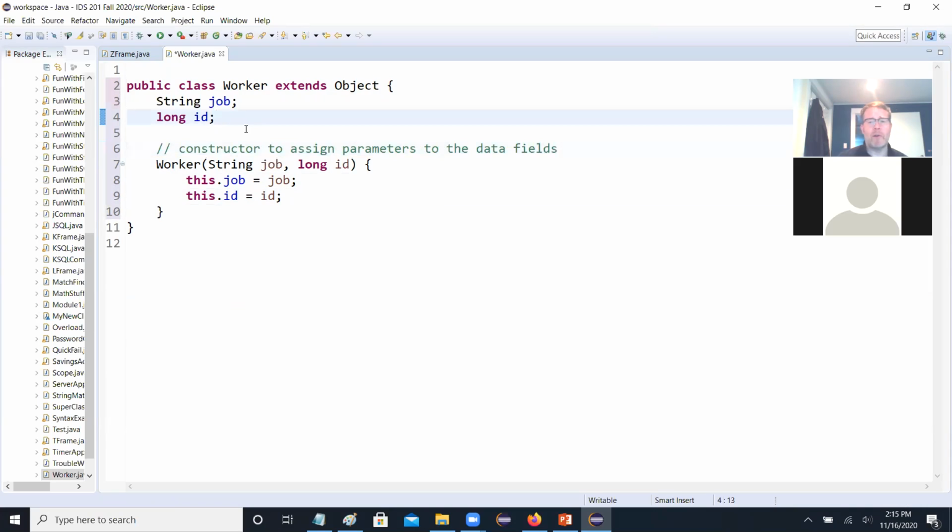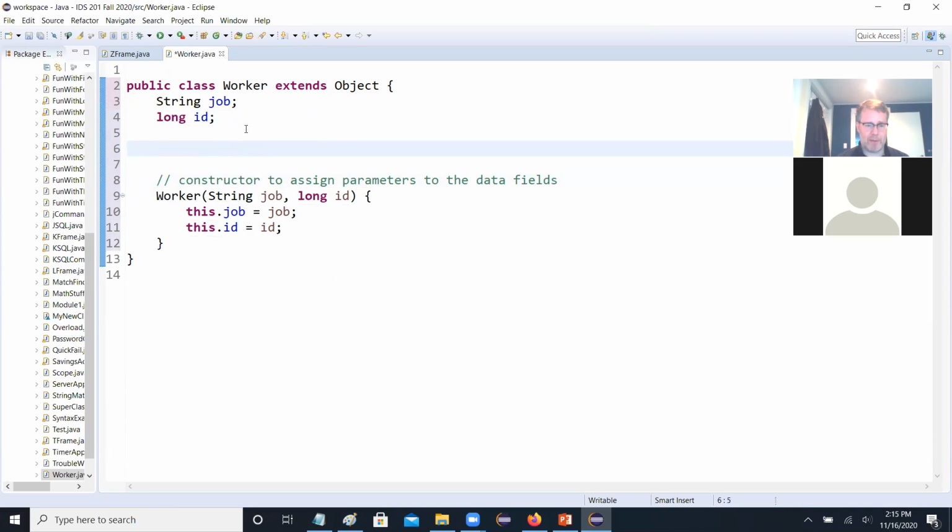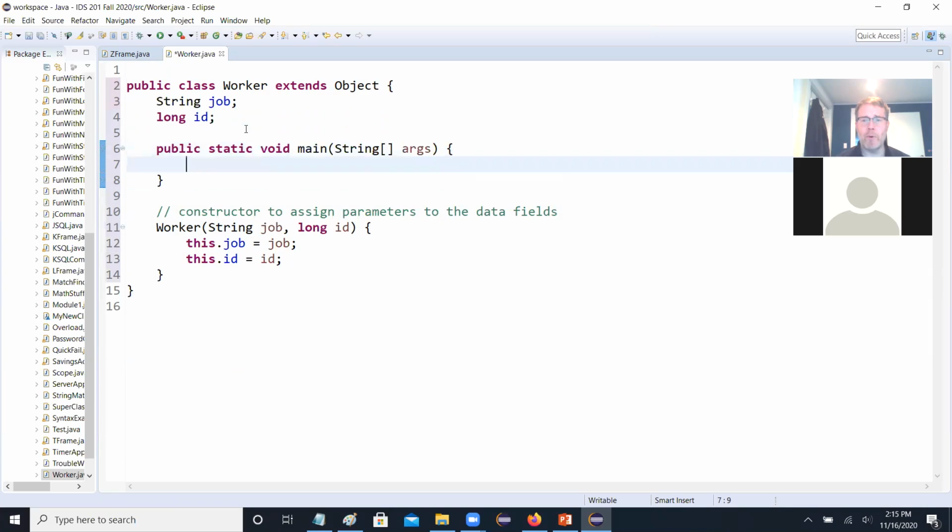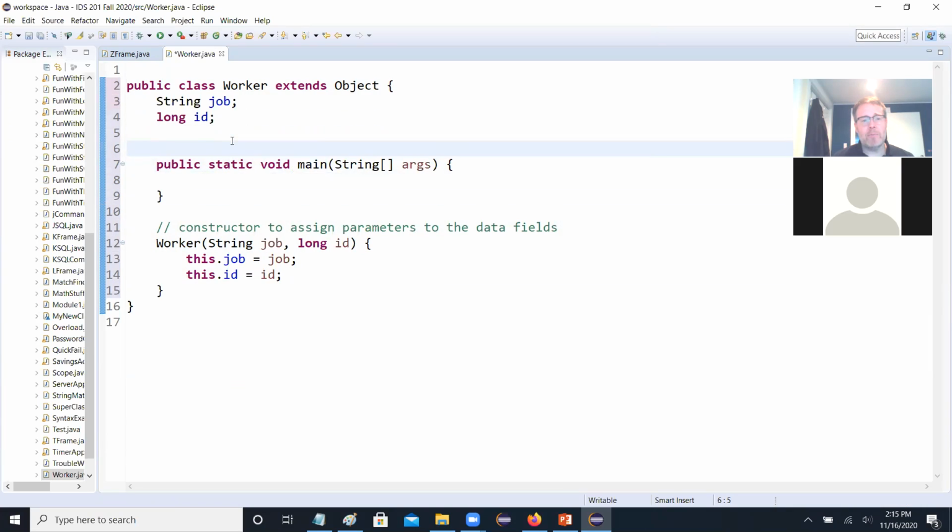Okay. Now, next thing we're going to do the main method here. So public static void main string array args. We can call it whatever we want, but args for arguments, that's what the default is. Anyway, so here on our main method, I'm going to do a couple things. First, I'm going to create a worker object, capital W.